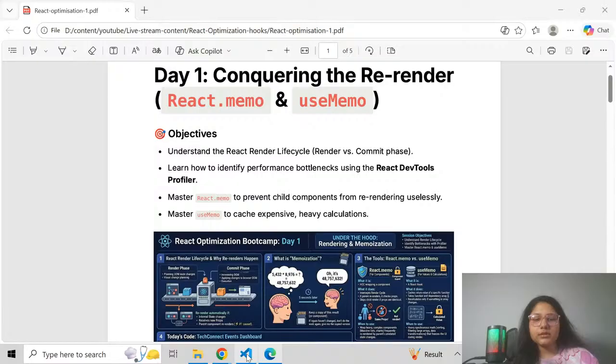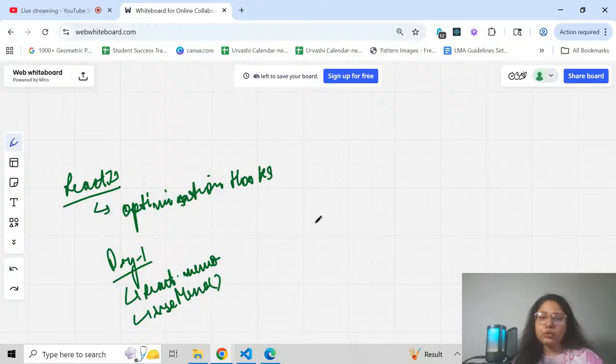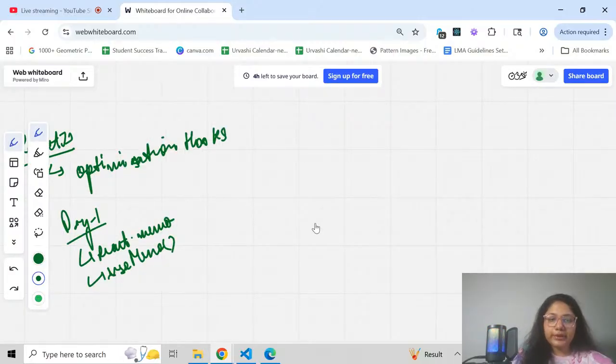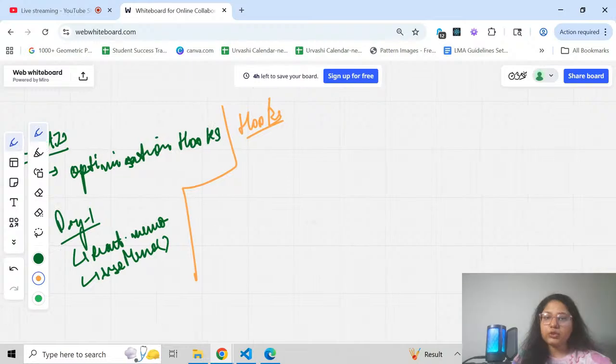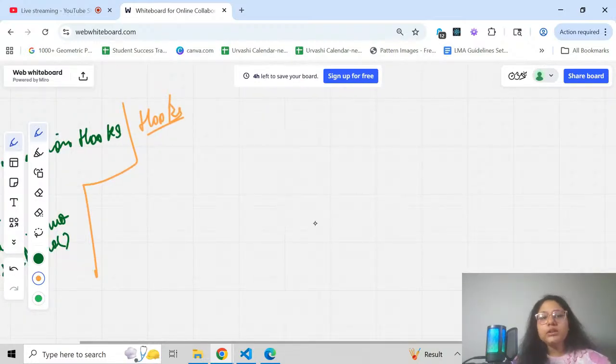Now let's start. Firstly, we'll discuss the use memo hook. If you're a working professional or someone who has a brief idea about hooks, that is what is needed. You should know about useState, useEffect, useContext, useReducer. These types of hooks you should already know. On top of it we'll see optimization. So firstly we'll talk about use memo.